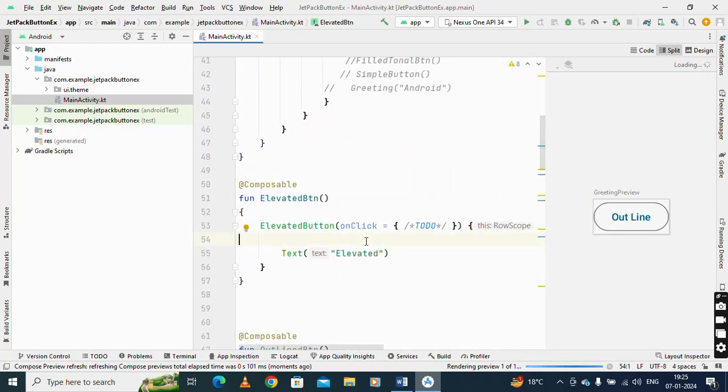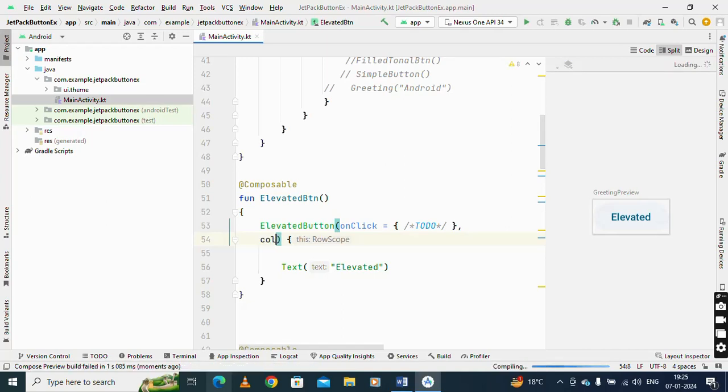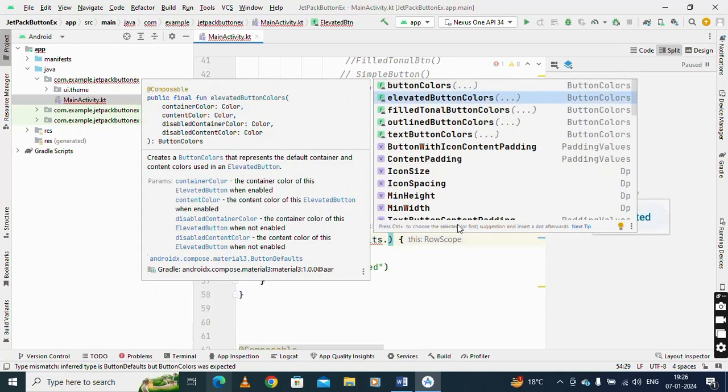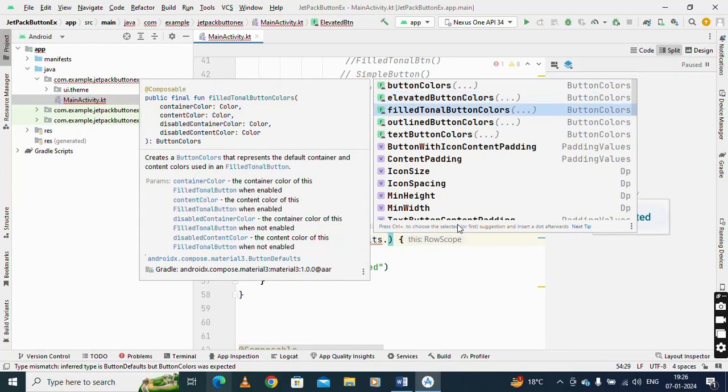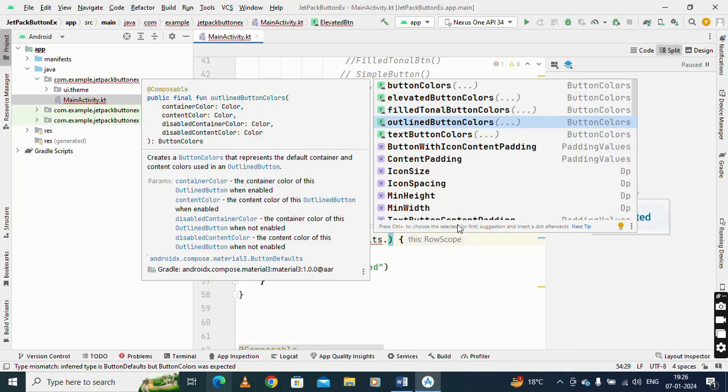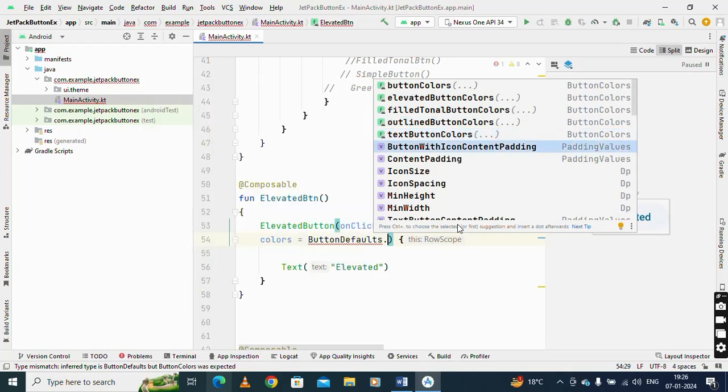So we'll see. You can see that it can't show the shadow perfectly here. So you can change the color of this, you can go for the color. Here you can set that button. The same we have done like this: ButtonDefaults.elevatedButtonColors. The same you can use for filled, tonal, outlined and text button colors. Also buttons with icons, content paddings, there are many things. We'll discuss them in future sessions.